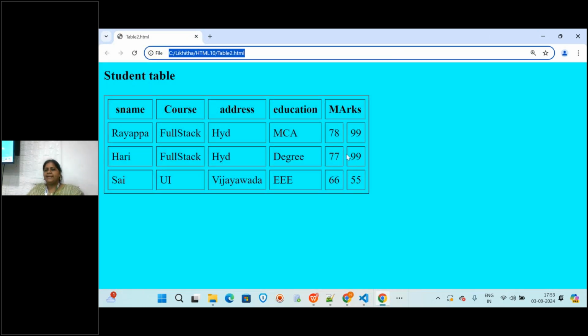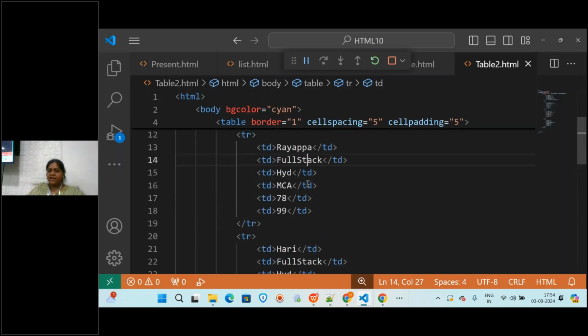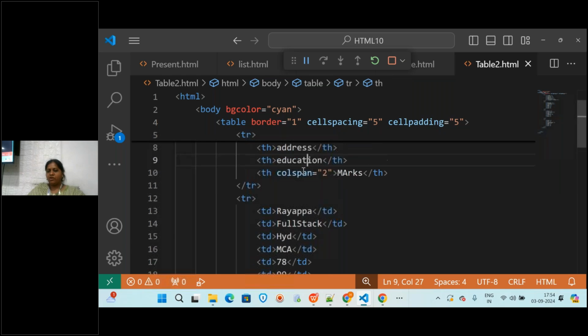Now how many, it has spanned into how many columns? So single. Previously when I had added, it was added as a separate column, not in the education, right? But now I have taken one table heading as marks, and I have spanned into how many columns? 2 columns. Now marks is divided into how many? 2. So here we are getting 78 and 99. If you are spanning in 3 columns, again you will be getting 3. Got it? So how many you have given here, it will be spanned into that many number of columns.